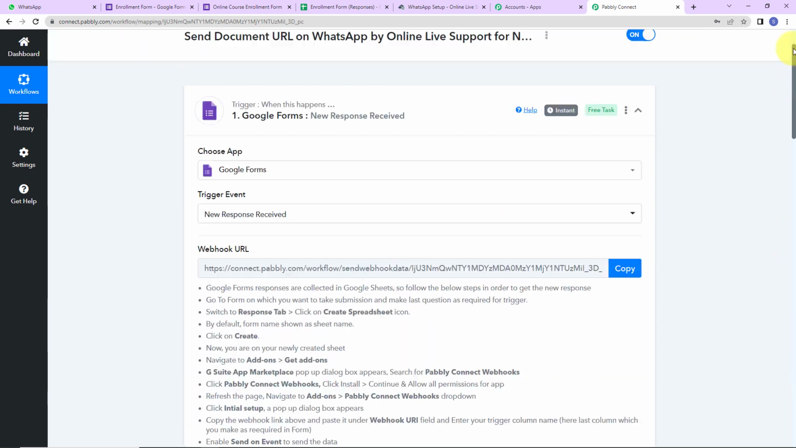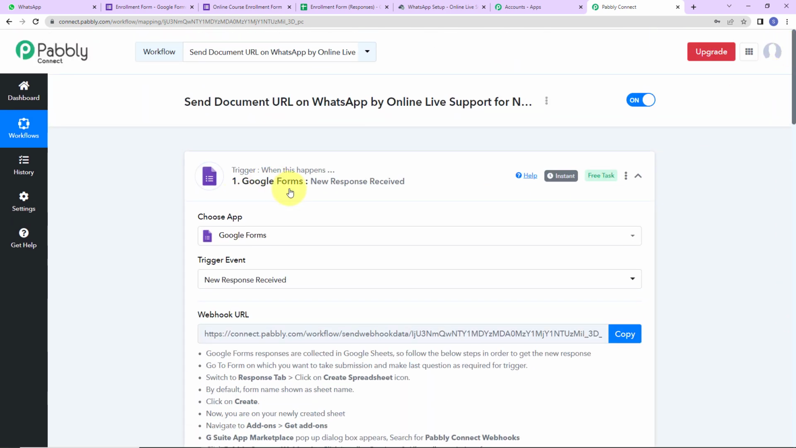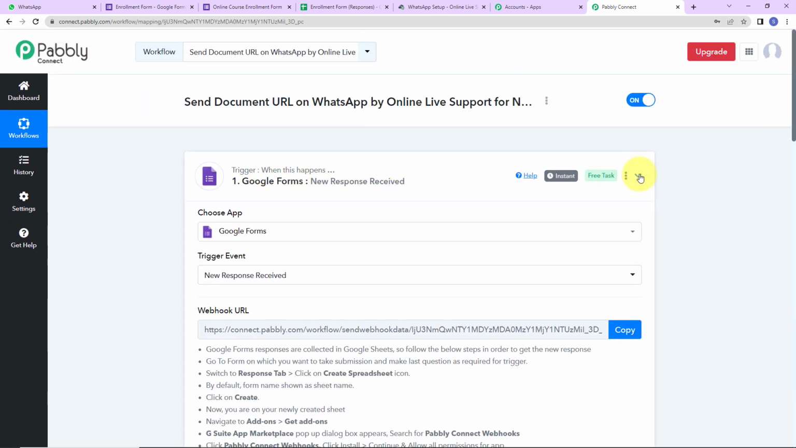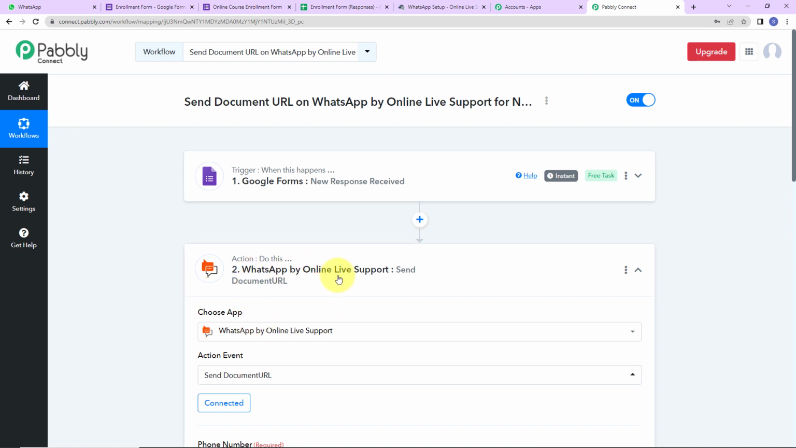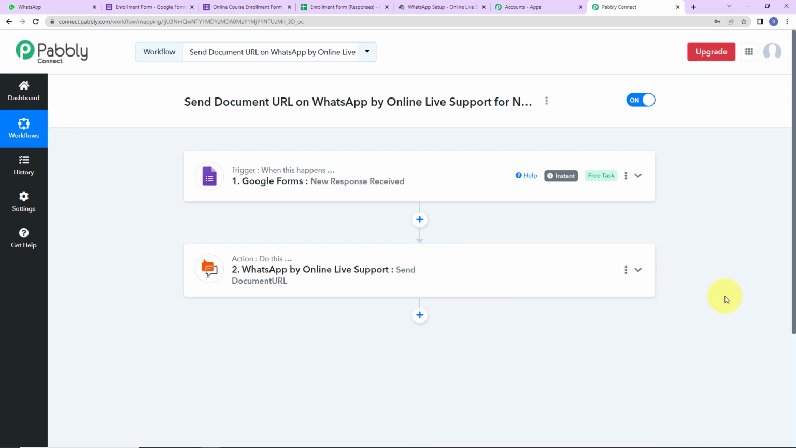So here our trigger application is Google Forms, where the event is new response received, and our action application is WhatsApp by online live support, where the event is send document URL. So I hope that this is absolutely clear to you.